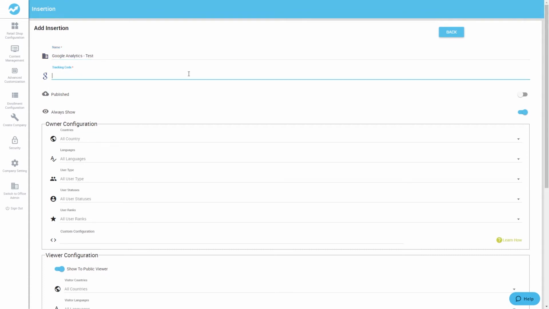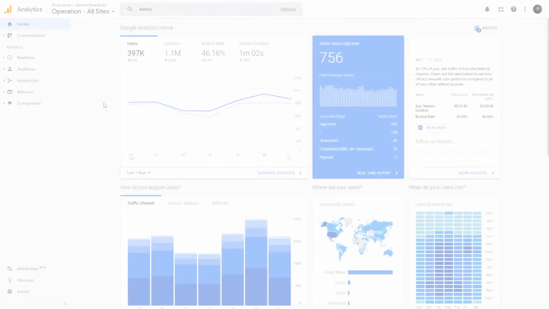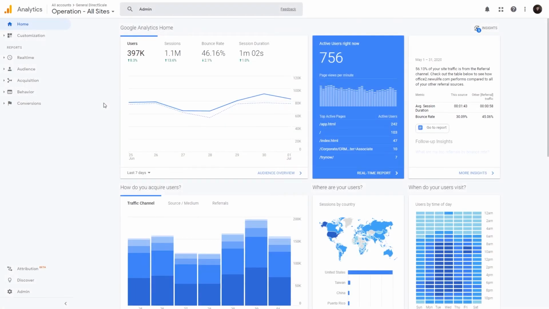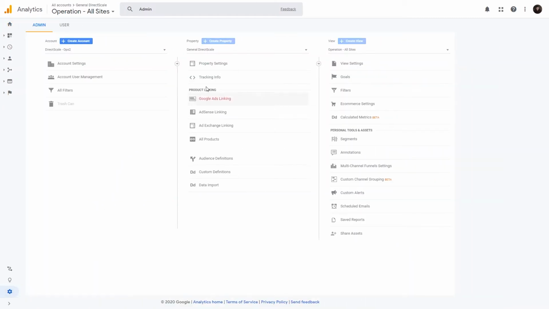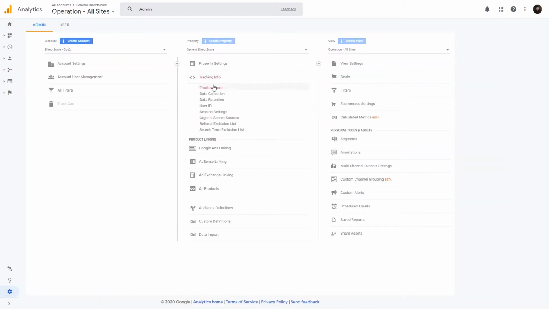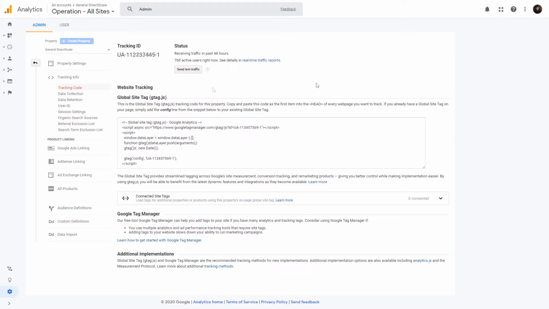To find the Google Analytics ID, sign in to your Analytics account. Click Admin. Under Property, click Tracking Info. Under the Tracking Code section, your tracking ID is displayed at the top of the page.